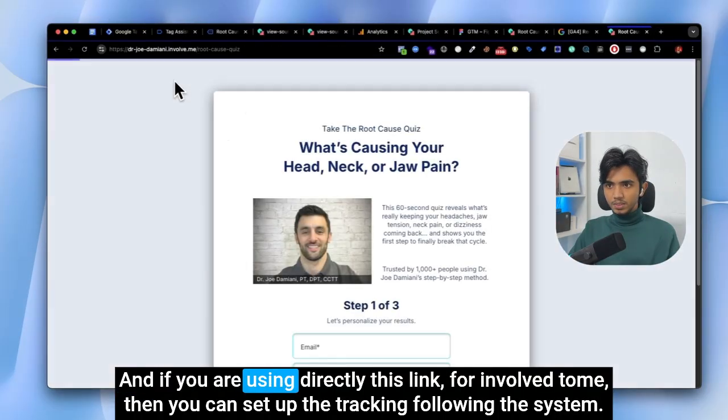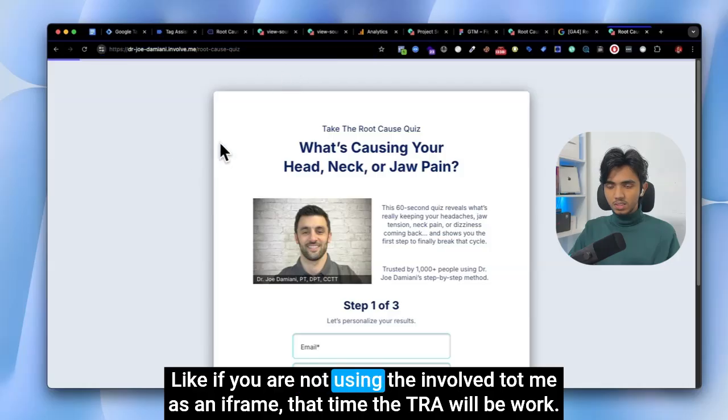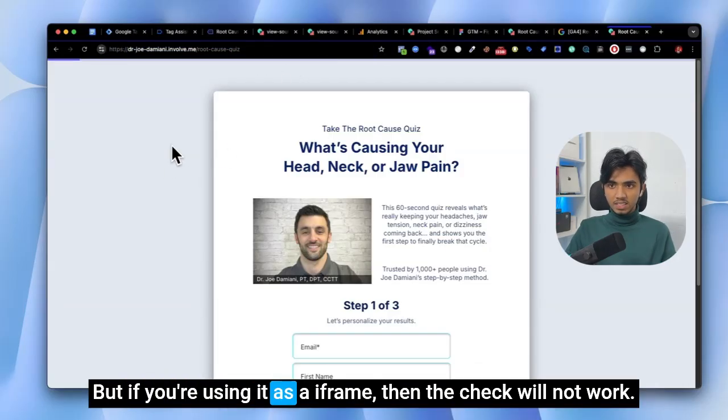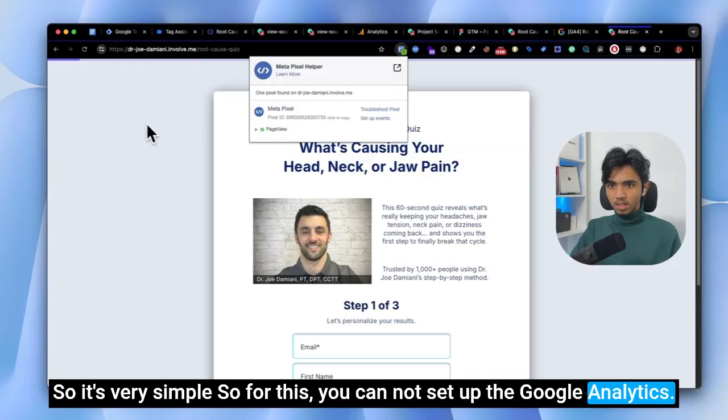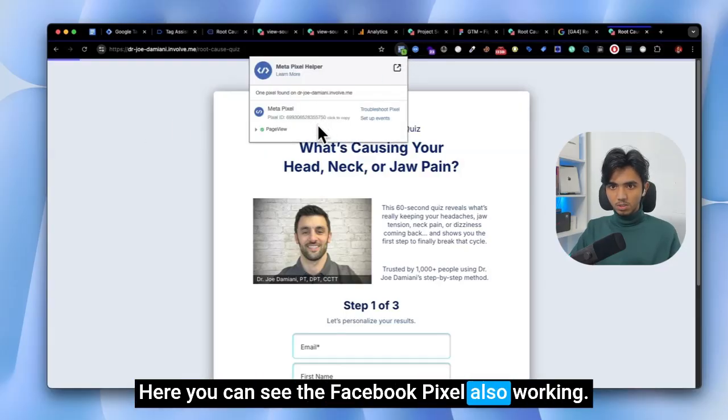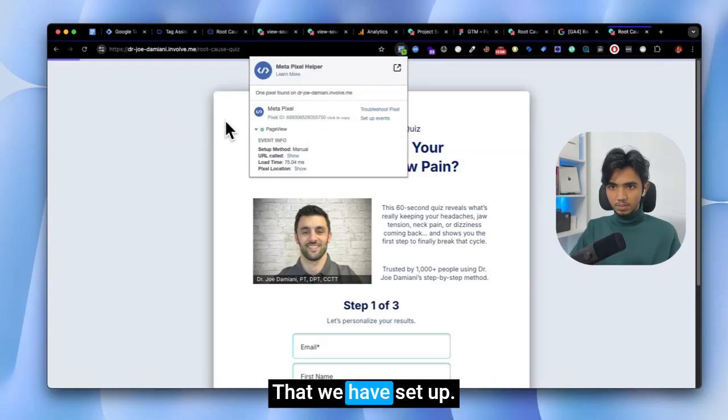And if you are using this link for involve.me directly, then you can set up the tracking following this step. If you are not using involve.me as an iframe, at that time the tracking will work. But if you are using it as an iframe, then the tracking will not work. So it's very simple. For this, you cannot set up the Google Analytics. Here you can see the Facebook pixel is also working that we have set up.